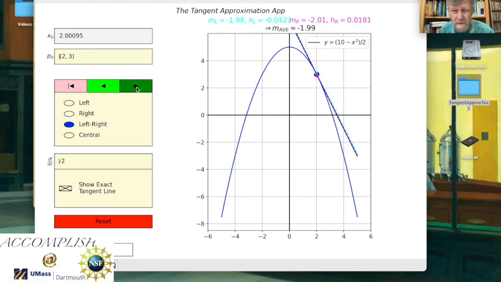Maybe one more time. All right. So at this point, we have an approximate slope of minus 1.99. That's the average slope. That's a better approximation than either the left slope, which is minus 1.98, or the right slope, which is minus 2.01. So the left slope actually is, you might say, a little bit too positive, and the right slope is a little bit too negative.